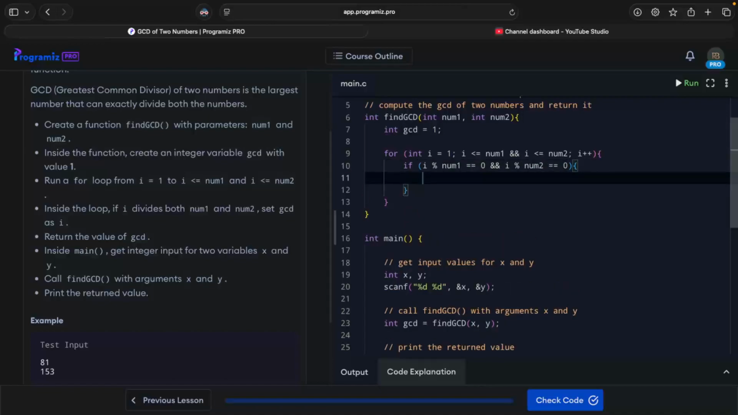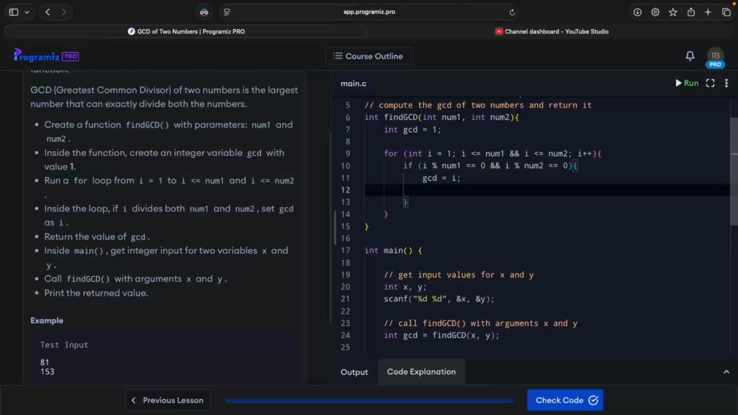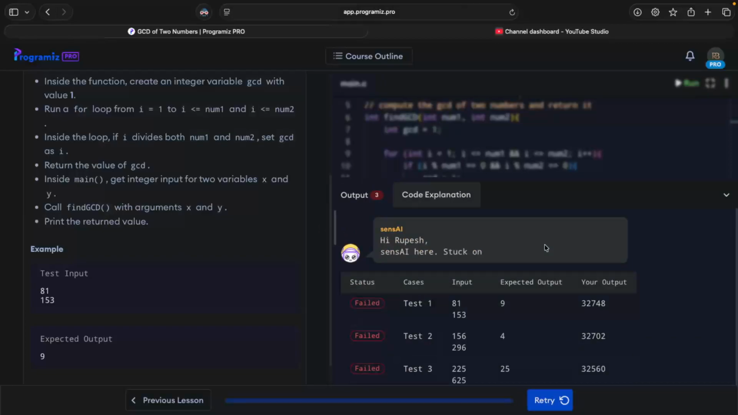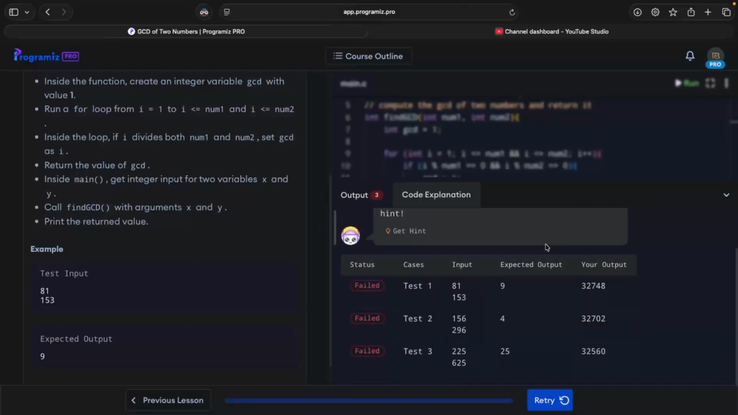And then inside the loop we set the GCD value to be i. It should be i basically, right? And then return GCD. Hopefully it works. Okay, our output was this.